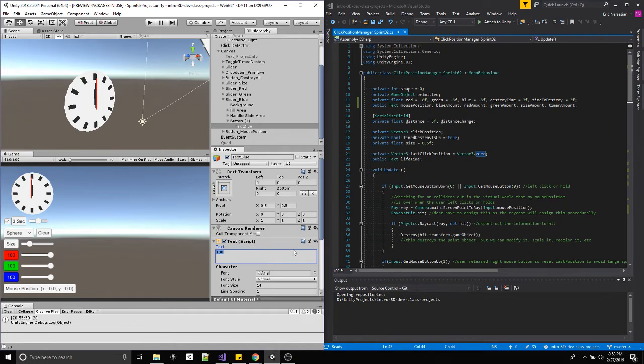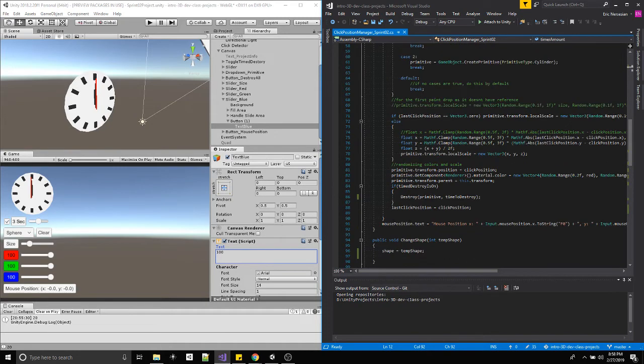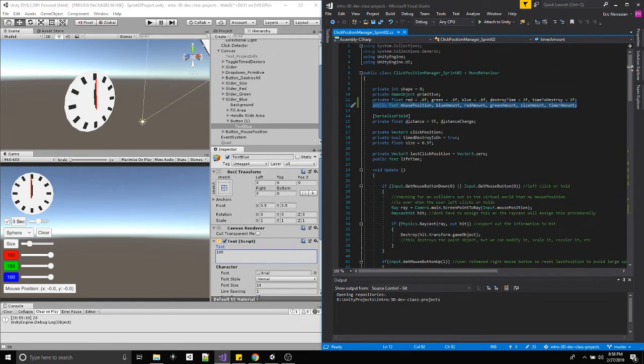So on this side, we're good. Let's look at the script. Here we went over how to deal with mouse position. If I scroll down to the bottom of my update loop, here's mouse position.text, and this is how we understand the left, right, up and down position of the mouse.